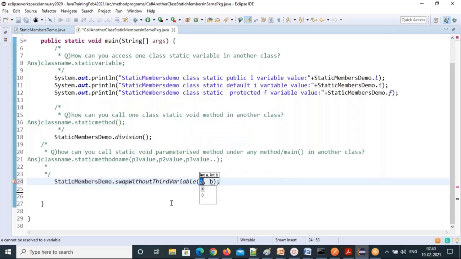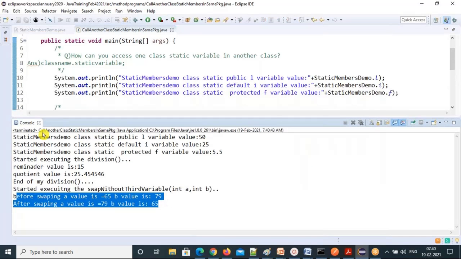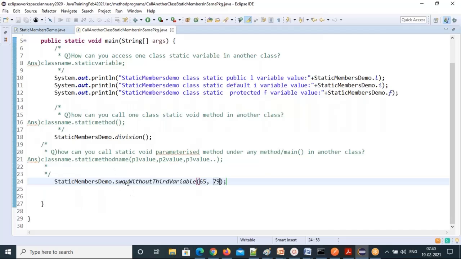So, swap without third variable. So a value 65, b value 79. Whatever the values, integer numbers, you have to make sure you give integer values. Click on finish. So see that it's swapped both of them. Clear? That's how to call. So I don't need to write the swapping method again in this class also. Already I have written it in another class. How we are calling is important: class name dot static method with the parameters.